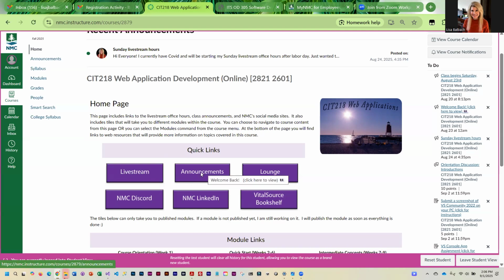The announcements take you to all the class announcements. The lounge is for you guys to post messages to each other. Maybe if you found some neat resources that other people should check out, or if you encountered something tricky that you want to share, anything that you think would be useful to your classmates. Don't post questions about the course in your lounge because I'm not really going to go into your lounge. So if you have questions about the course, make sure you direct them to me. Otherwise, they might not get answered.